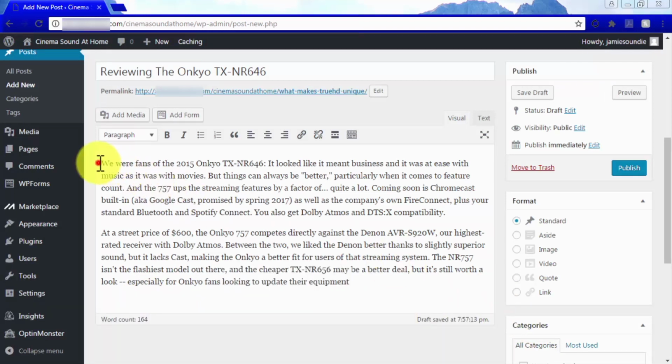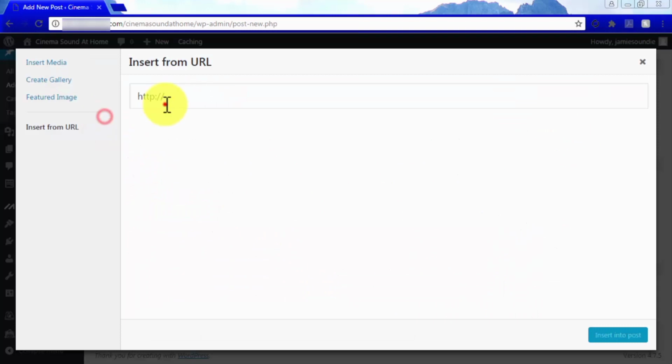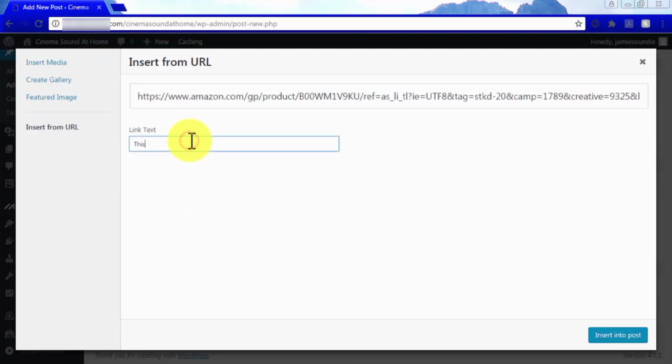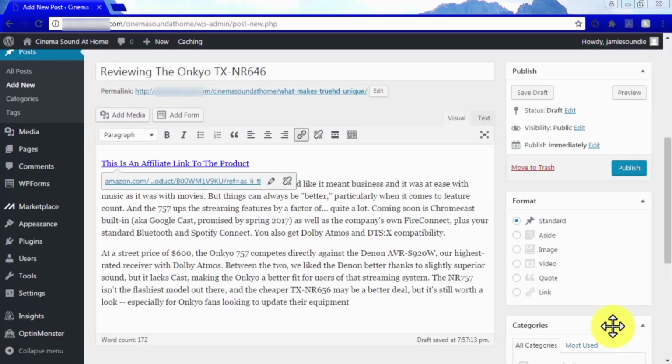You can insert your affiliate links on text within your content by clicking Add Media, selecting Insert from URL, entering your affiliate link text in the link text field, and then clicking Insert into Post.